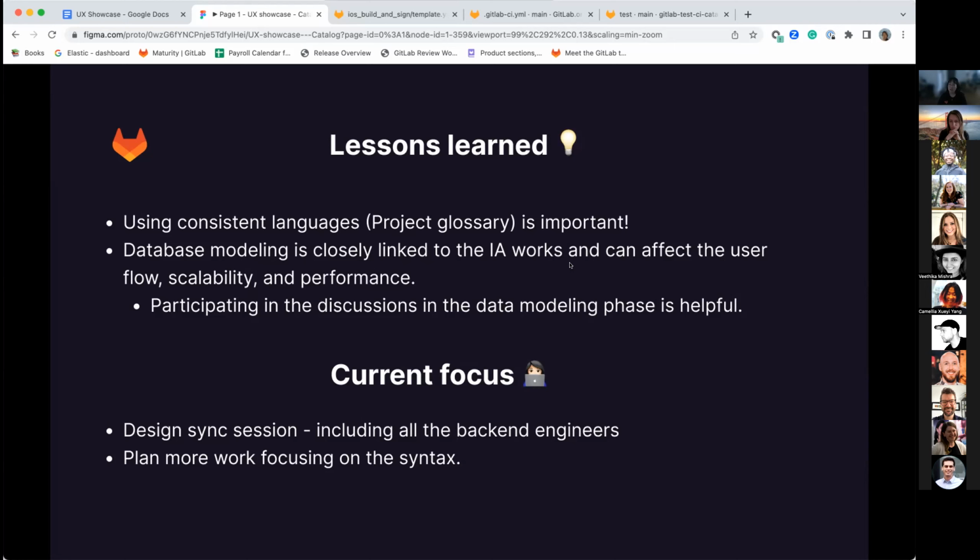because data modeling at the very beginning of the phase, and how we show the metadata and all the information on the UI, are really closely linked. So I also want to be on the same page with our backend engineers. What I learned is that I need to bring more backend engineers' input into my design process.